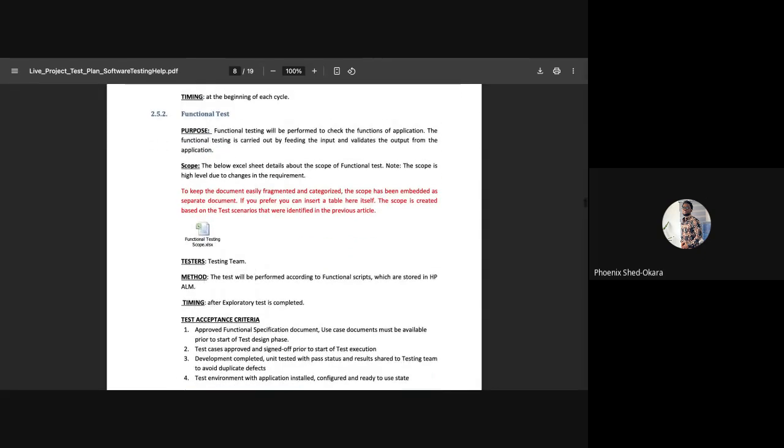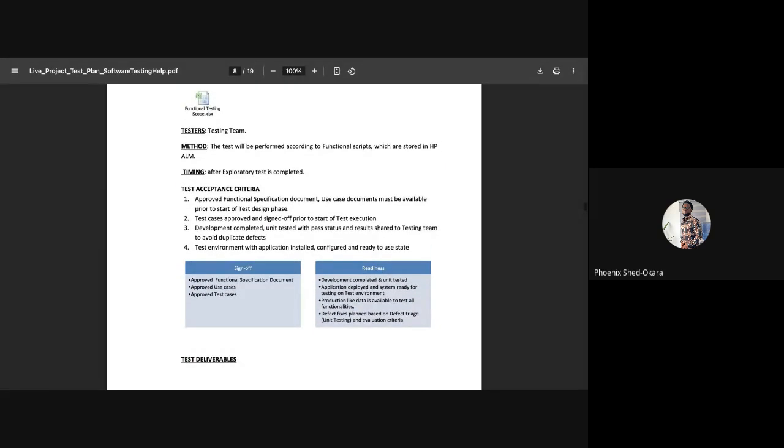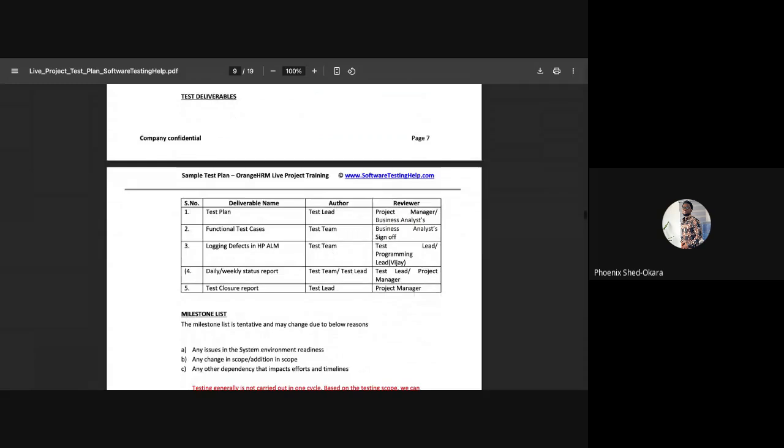Then next we have the functional test. We should give a brief summary of what you want to achieve in your functional test and also your test acceptance criteria. You just list out basically what you wish to achieve. You have your sign off and your readiness, then test deliverables. Now these are the test deliverables. These are things that, before the end of the whole testing phase, have been put in order, which is the test plan, your functional test case, your defect log, your status report, and your test closure reports. So all these are your test deliverables.